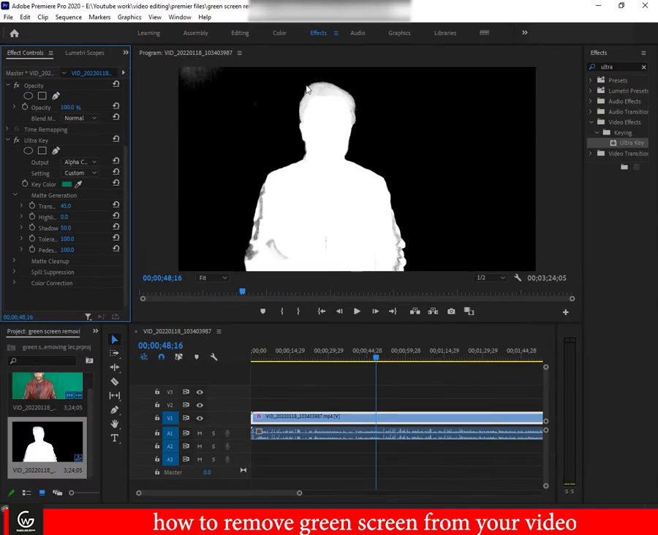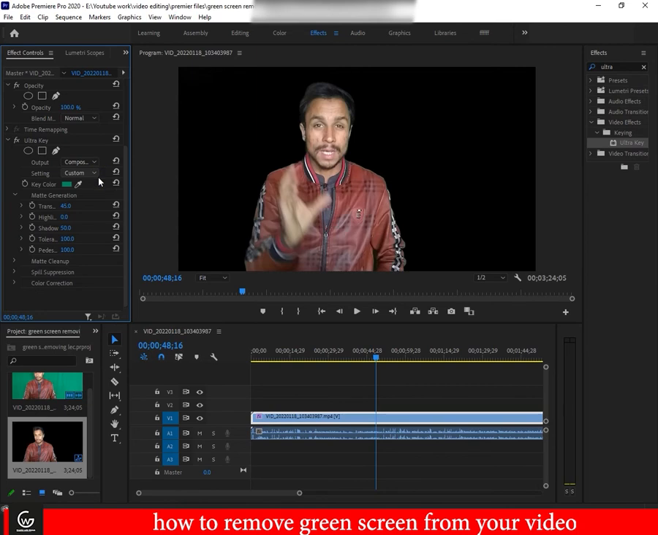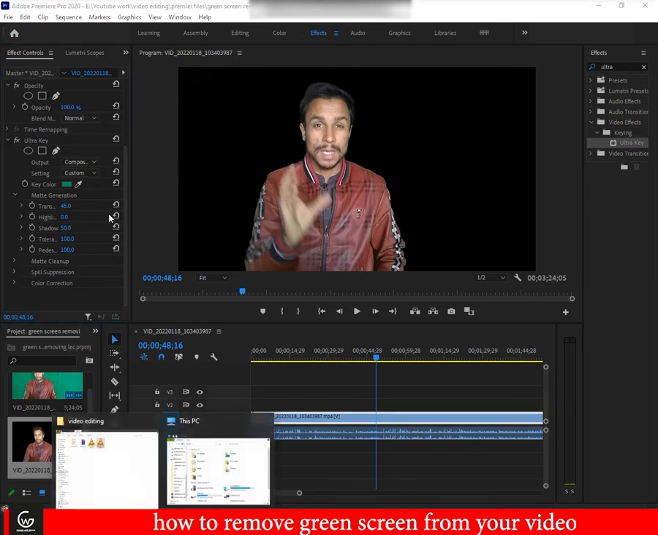Now you can see that a lot of places have become clear. The background is removed completely, I think. If something is remaining, you can click on matte cleanup, and right there you can increase the choke, decrease the choke, and play with all these things. But right now I'm cancelling this matte cleanup. Now I'm going to convert my mode to composite. Right now you can see that the background is removed completely, and now I can put another background behind this video.